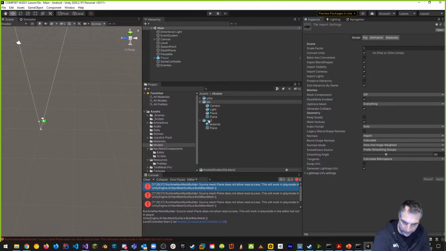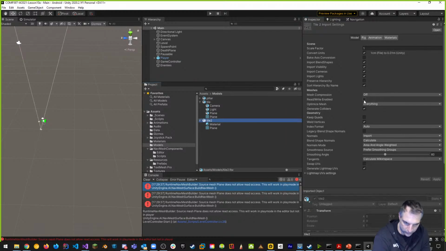And the same thing goes with tile 2. Tile 2, we need to click read write access and click apply. Might as well do it to the pillars. So this pillar that we have right here, we'll click on read write access and then click apply. So all those ones have read write access.